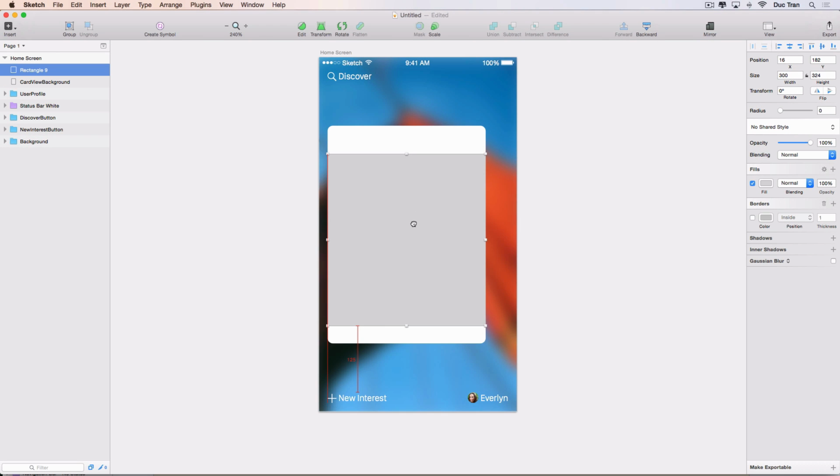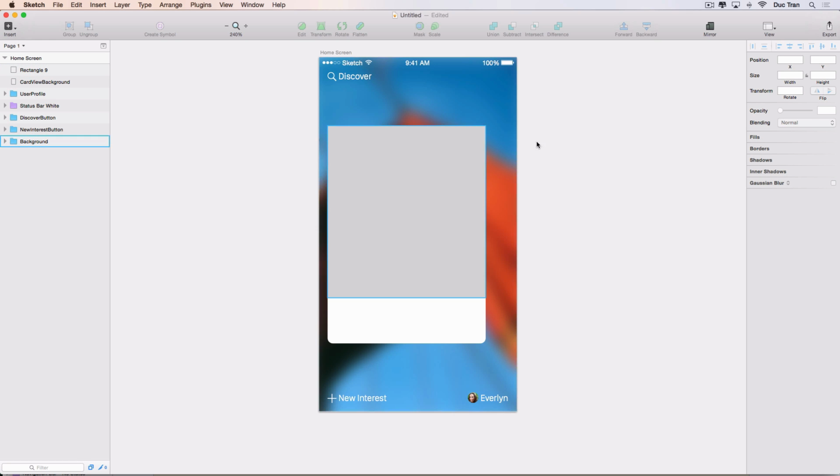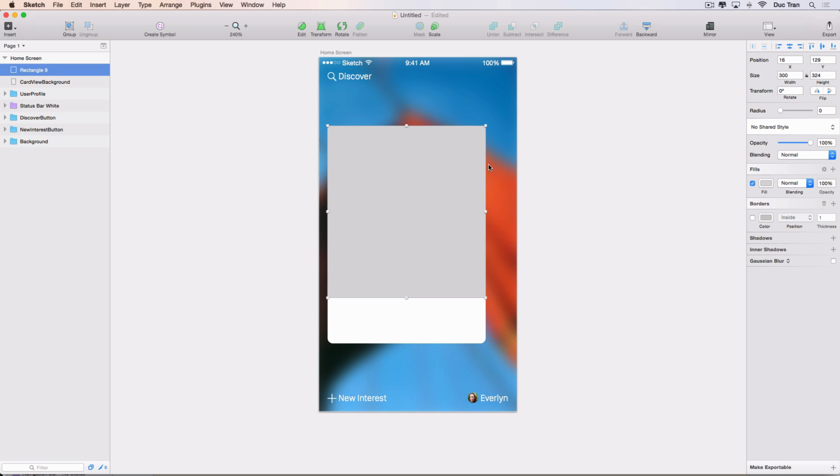Now, you see that on top of that, this one has the rounded corner, and this one we just lay on top, but now the rounded corner is gone because that one is a rectangle.